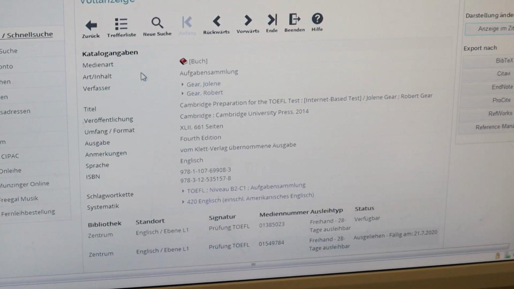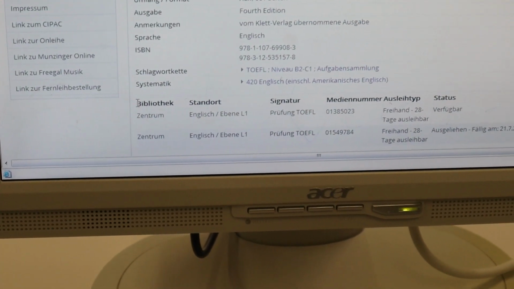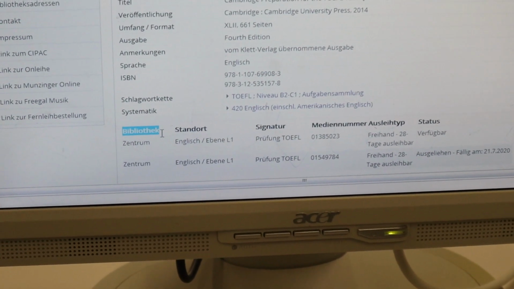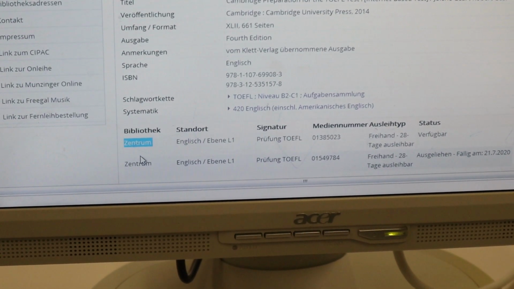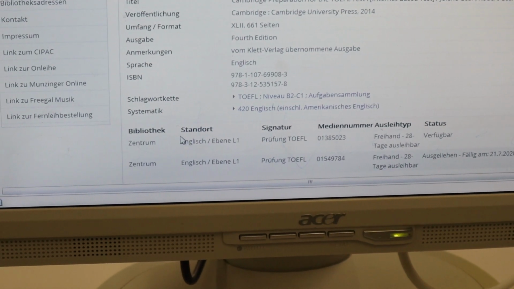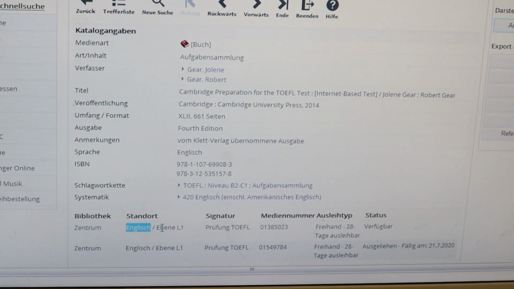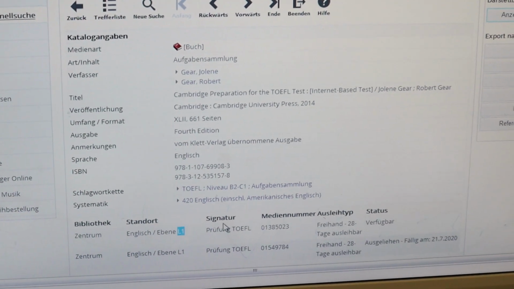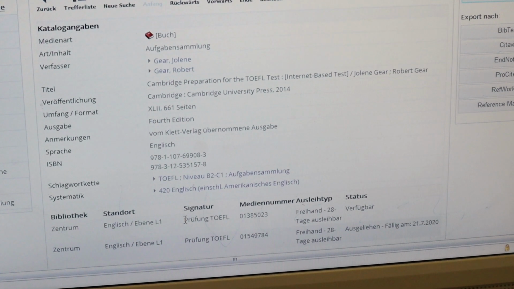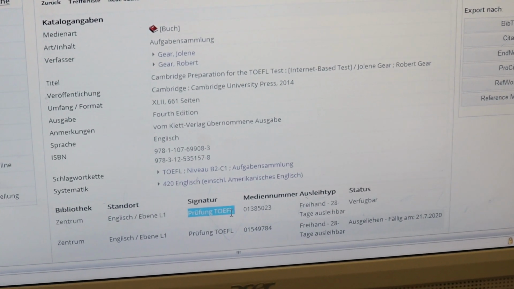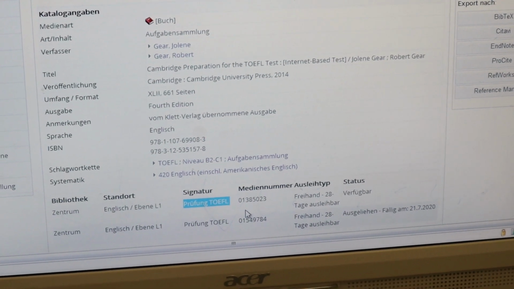And then you have all kinds of information about the book. What is important for you is to have a look at which library this book is available in. So it's in the Centrum, and we are in the Centrum, so I will find it here, definitely. More information on where exactly: it's in the English section, in the L1. What is also important is to look for what is called the signature. So you will have to look for the keyword on the book, Prüfung TOEFL. And we will do this in a moment.